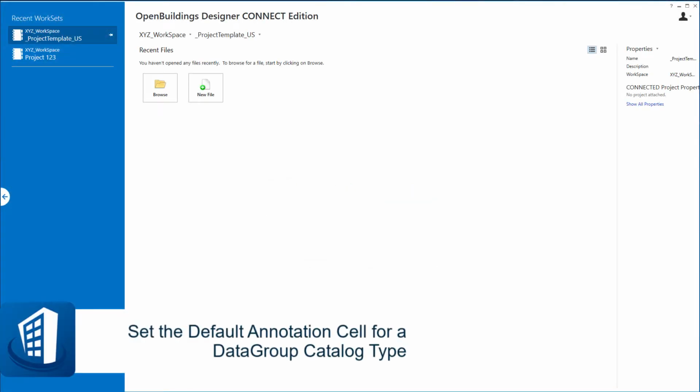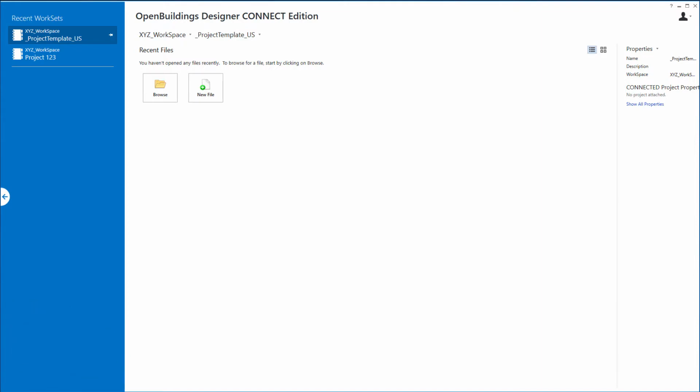Welcome to this session on how to set the default annotation cell for a data group catalog type. Now, in the last session, we set up a custom annotation cell for our spaces. And in this session, we will make that the default cell to be used for spaces. Now, I've reopened OpenBuildings Designer.